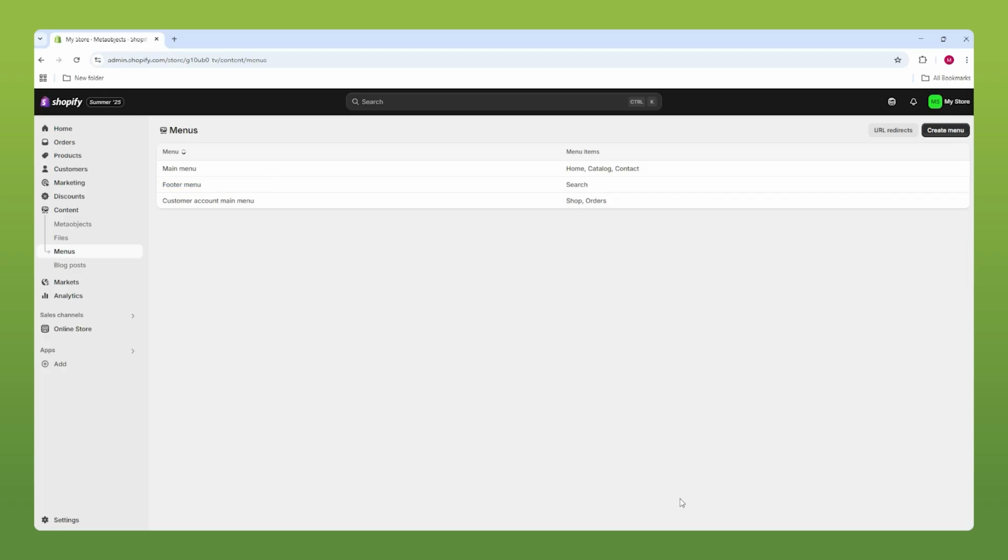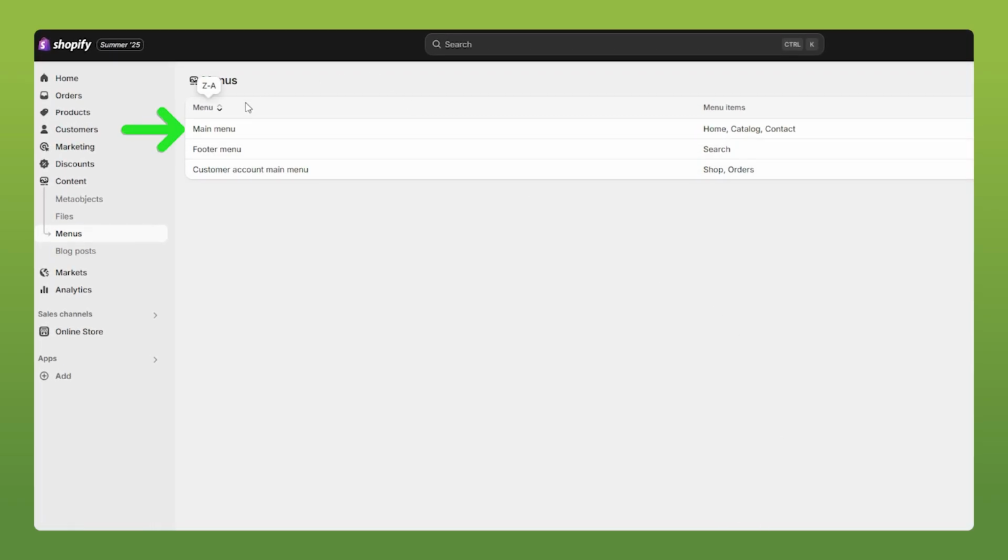Now, that doesn't mean that you don't need to add anything there, because in the footer menu, you'll often find policies. So that's all I'm going to add for this one, because it's important for you guys to establish your policies. But first, let's talk about the main menu.